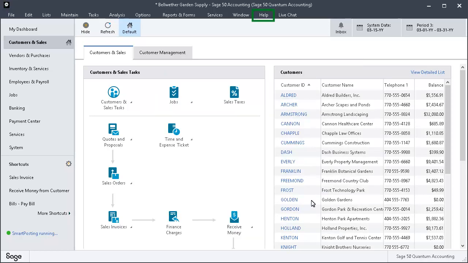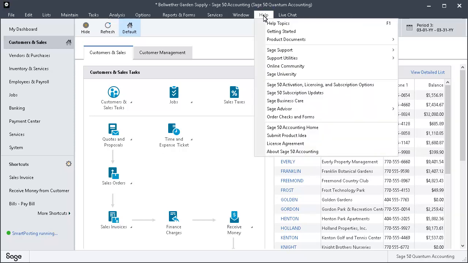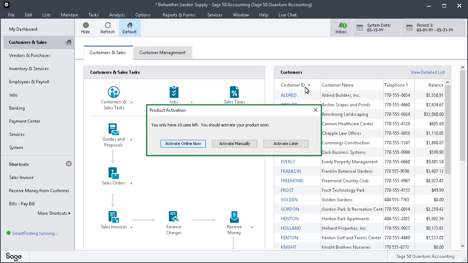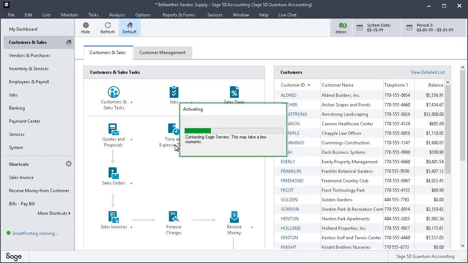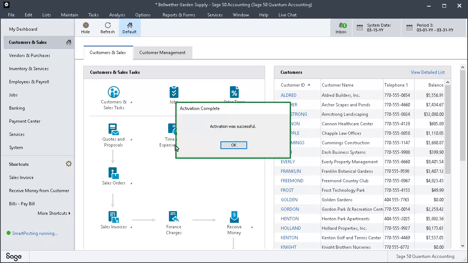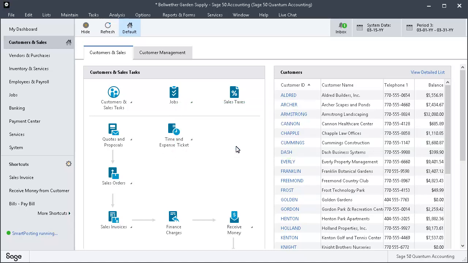And go back to the Help menu. Select Sage 50 Activation Licensing and Subscription Options. A product activation prompt will display. Ensure you are connected to the internet and click the Activate Online Now button. The program will contact the Sage 50 activation service and activate the program. Click OK to complete the process. This concludes our look at upgrading Sage 50 to a new release.